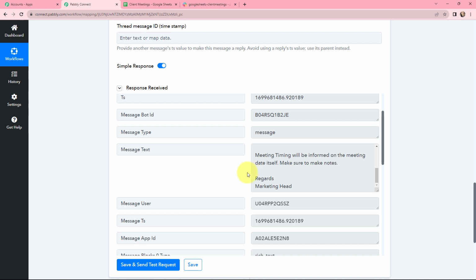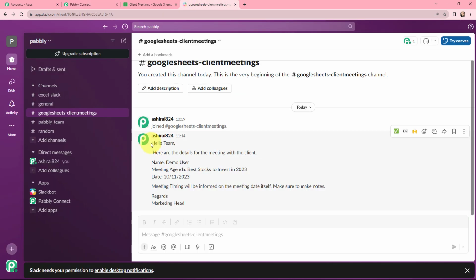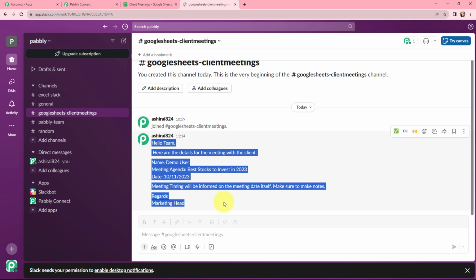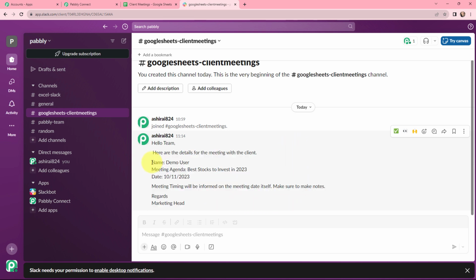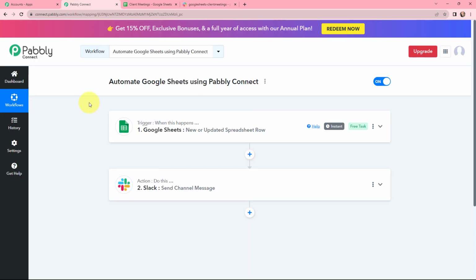Now I will take you to my Slack channel. So here you can see the channel message which I have framed is automatically sent over here in Slack as a channel message. So here you can see the details that I've mapped from Google Sheets. So here the client meeting details which were in Google Sheets is successfully sent as a channel message to my team on Slack. So this integration and automation was a successful one. Now whenever a new row will be added in Google Sheets, then the details will be captured in Pabbly Connect and automatically a channel message will be sent on Slack to my team.